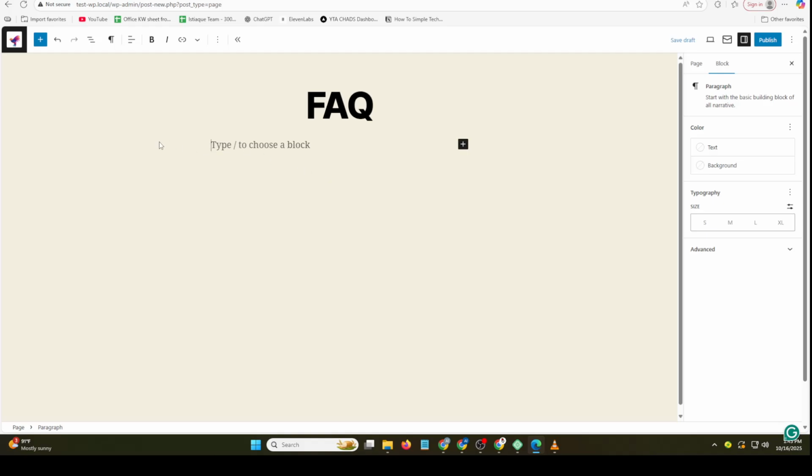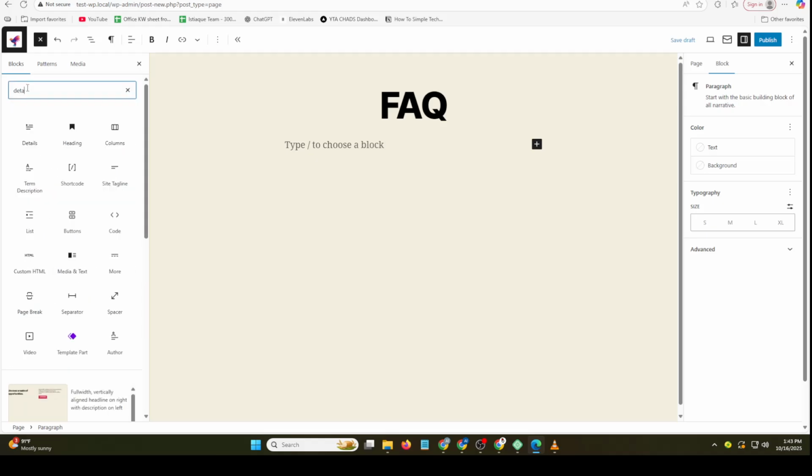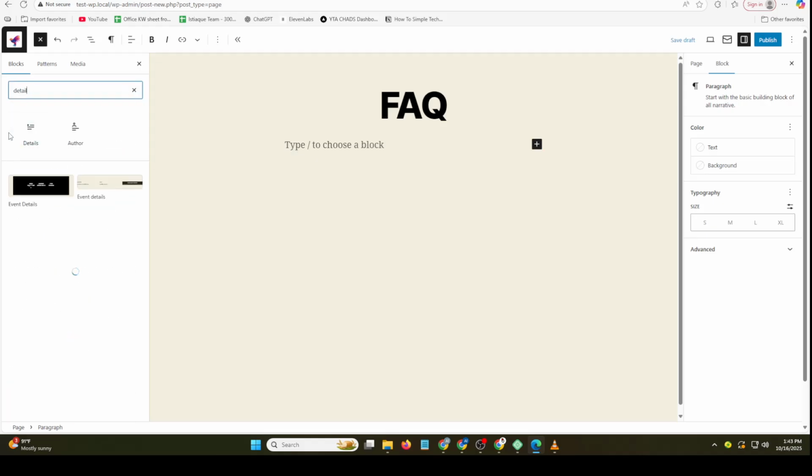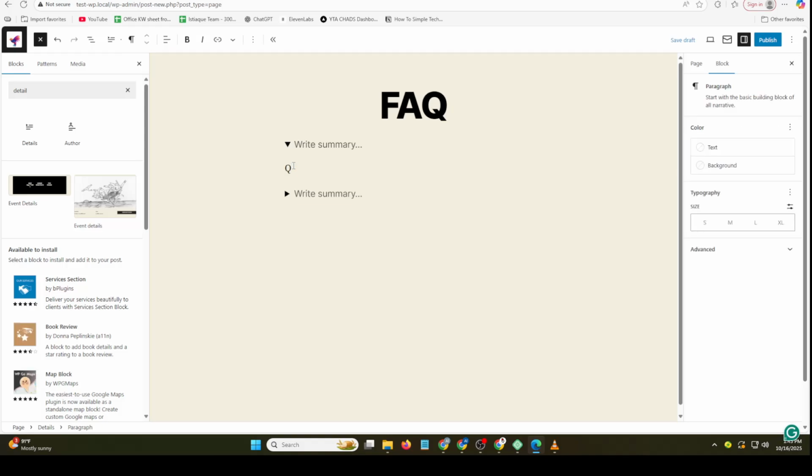Add your FAQ content blocks. Now it's time to add the actual FAQs. WordPress makes this super easy using its block editor. Here are two great options. The details block. This one lets you create collapsible Q&A sections. Visitors can click a question to expand and see the answer. It looks clean, saves space, and is great for mobile users.